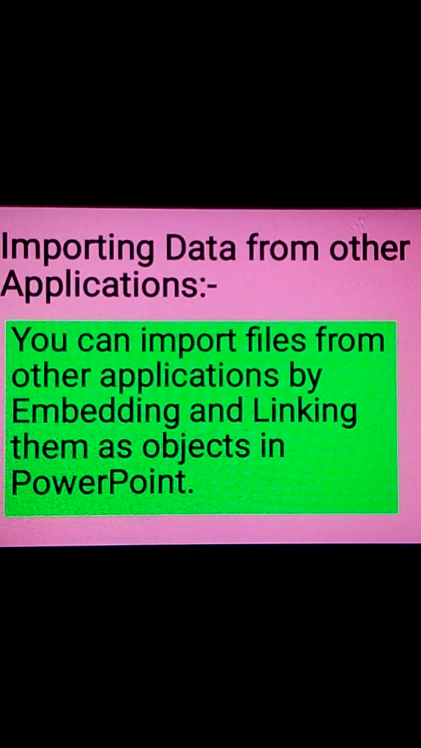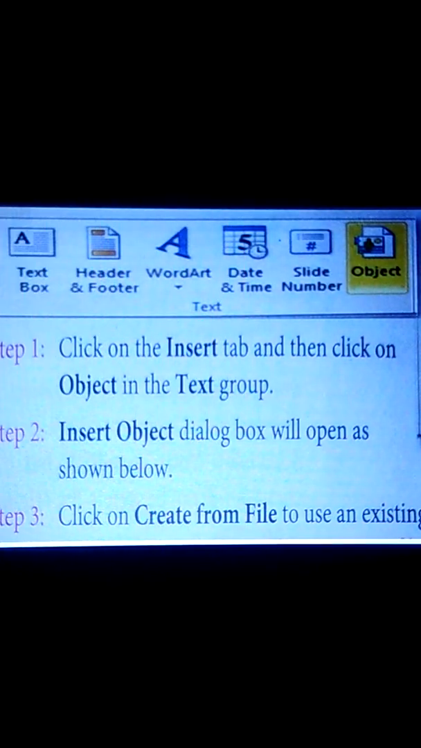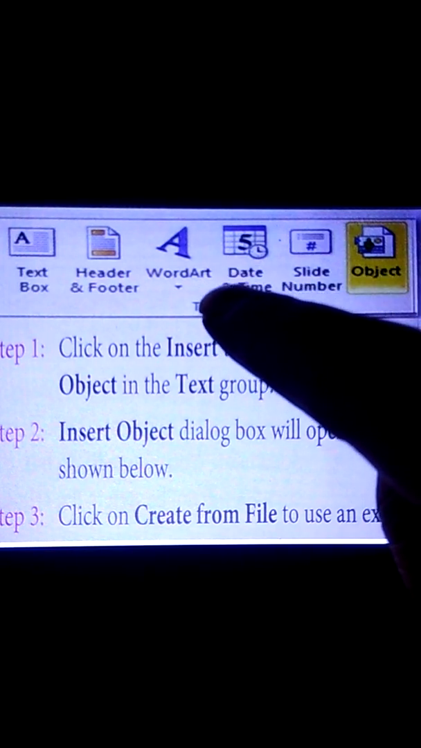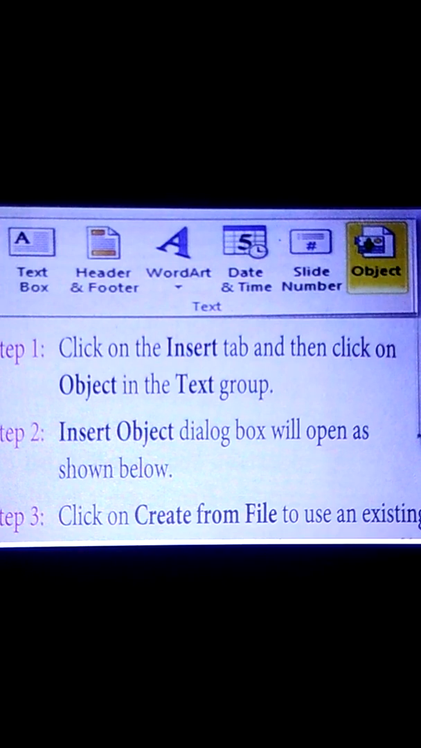I will explain the embedding and linking feature also, but first let's see the steps to add a file from different software in PowerPoint. Step number 1: click on the Insert tab. Then click on Object in the Text group. You can see this is the Text group and this is the Object option.